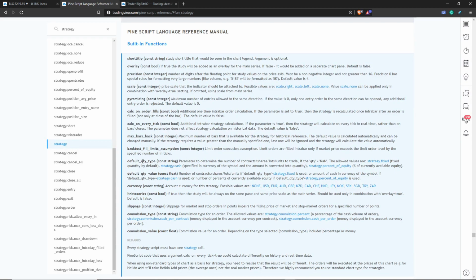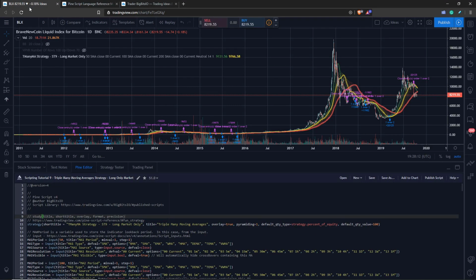We also had our default quantity type, which we chose as percent of equity, and I set it to 100 because we're going to be trading with 100% of our equity based on what you put into the back tester. And then the default quantity value, that is the percent of equity that you're using. So that is the 100% of equity.